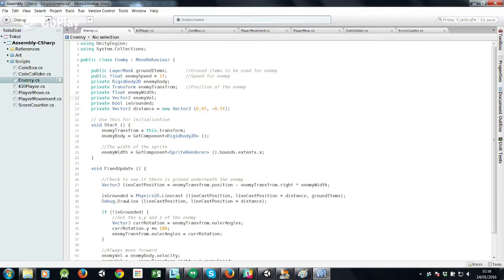So we want a vector 2 for our velocity. So we want a vector 2 because we're moving it in the x and y. So this is the x and y of the enemy. There. I want to check whether it's grounded, same as we did with our main player. So check whether the enemy is grounded. Like so.